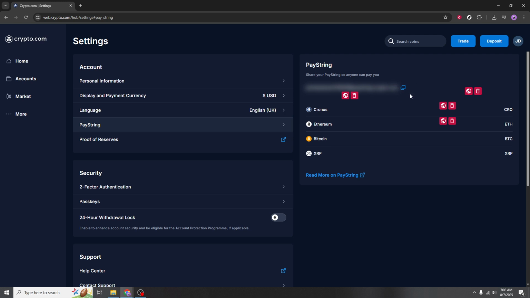And there you have it, a straightforward guide to finding your wallet address on the Crypto.com app. Now, whether you're buying, selling, or transferring cryptocurrency, you'll always have your wallet address at your fingertips, ready to streamline your transactions. This process ensures you can manage your crypto assets confidently and efficiently.